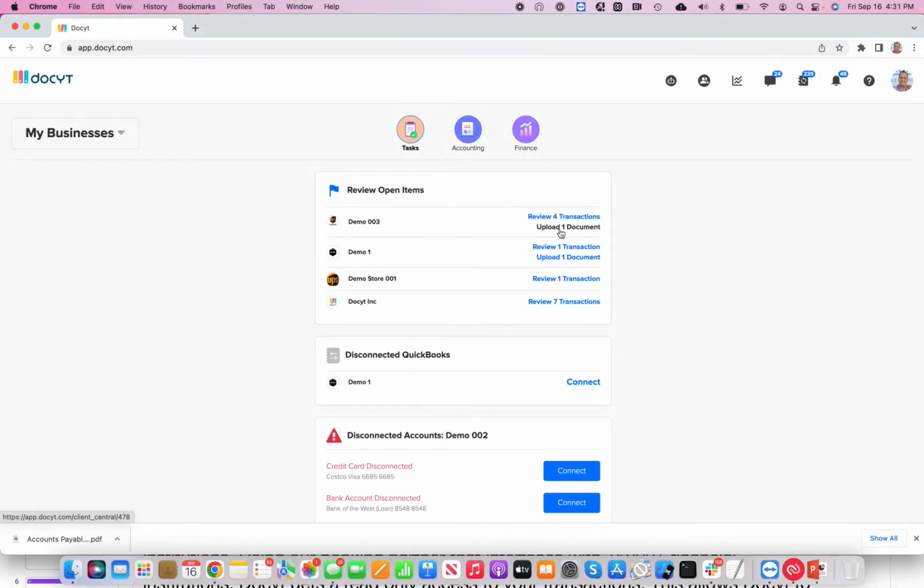The other task here is for uploading any documents for the document requests that are placed by your account manager. These are usually around month-end documents like bank statements or credit card statements, which are required to reconcile your bank and credit card accounts to ensure there are no missing transactions, there are no duplicate transactions. As the automation is doing the bookkeeping automatically, this reconciliation ensures that the reports are accurate at the end of the month.